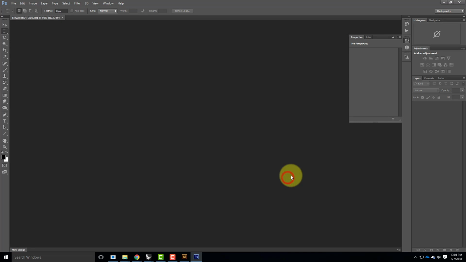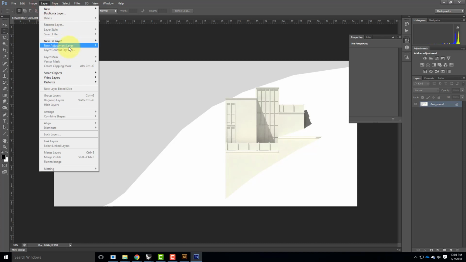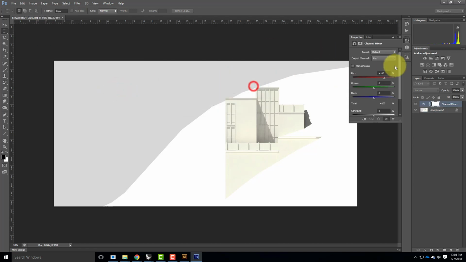There it is. I'll click on Open. There it is. And I'm going to convert this into black and white using an adjustment layer. It's going to be a channel mixer adjustment layer. And there it is. And I'm just going to convert it to monochrome.